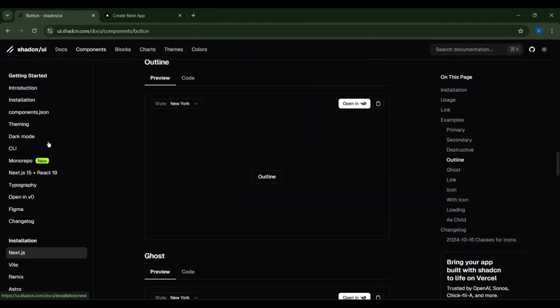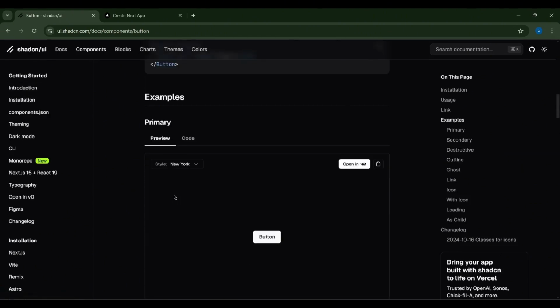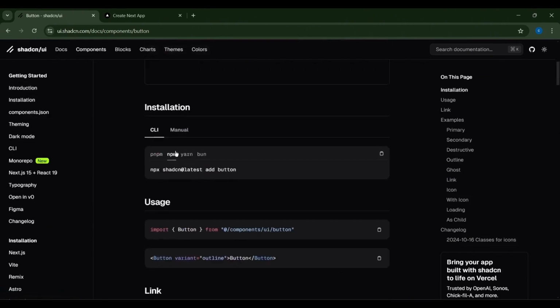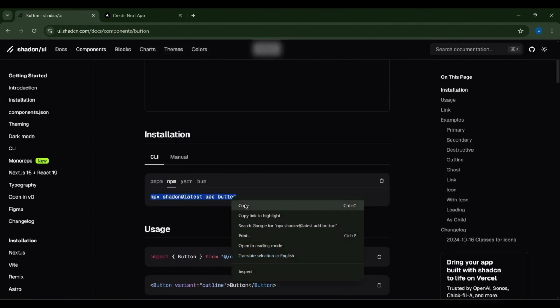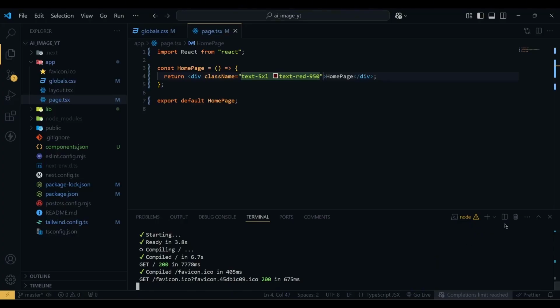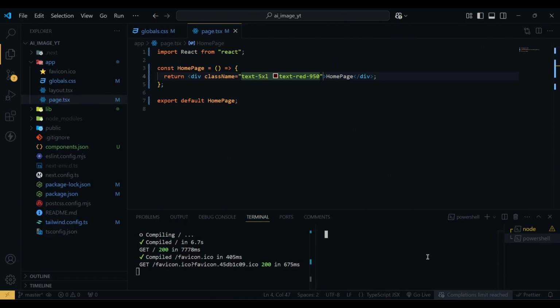So we are going to add this button. So let's go to the top here, and we are going to use the npm. So I'm going to copy this, and then here I'm going to split the terminal, and here I'm going to paste it and hit enter. So this will add button to our project.